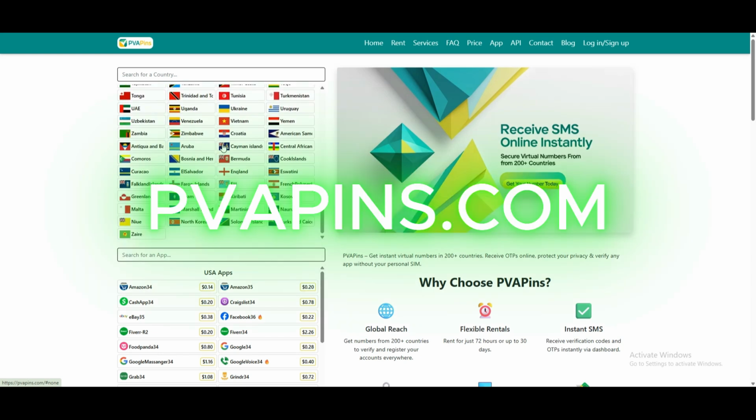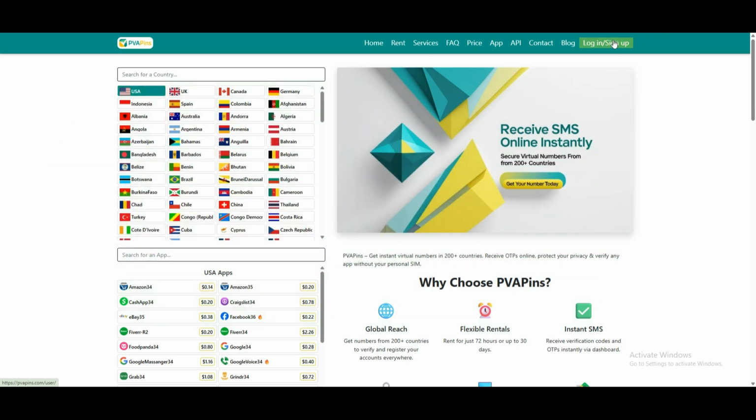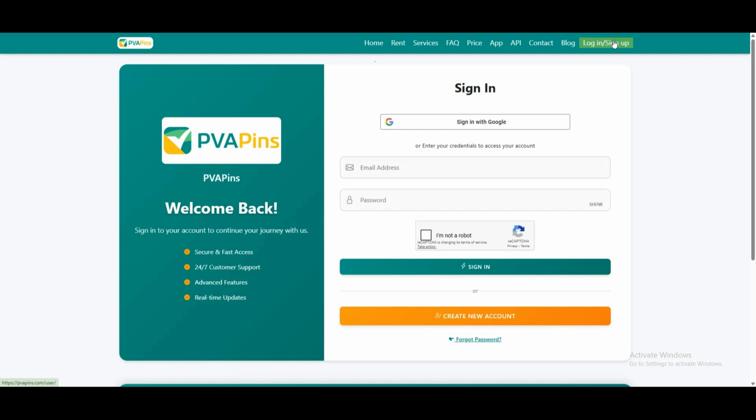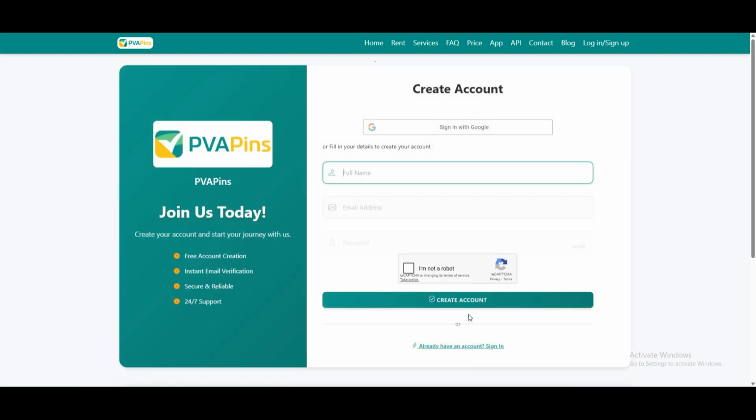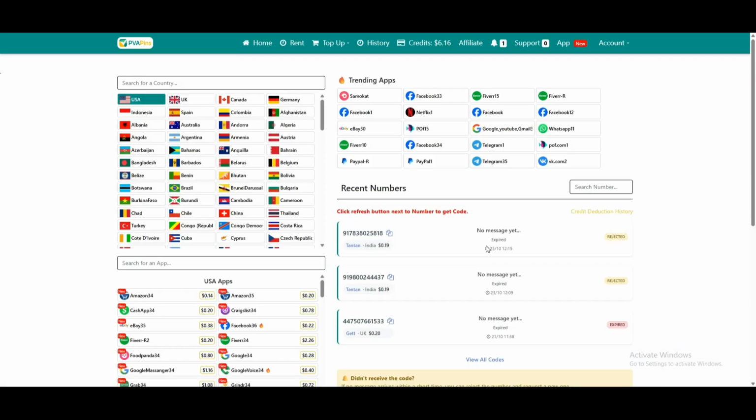First, we have to go to pviapins.com and click the sign up button. If you already have an account, simply log in to your account. If not, just click the register new account button. Fill the boxes with proper information and tap the create account button. After signing up successfully, we will see the interface like this.